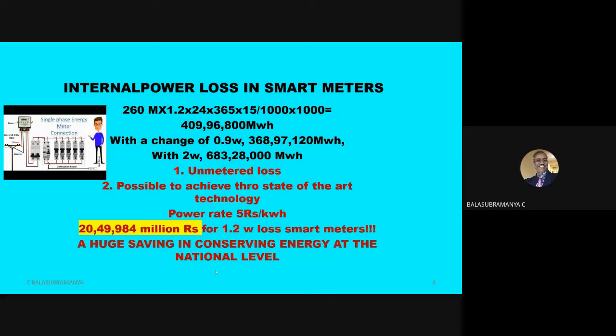The internal power loss in smart meter. In India, there are about 260 million meters to be replaced, approximately 250 to 260. I have taken 260 as the figure. Each meter will consume around 1.2 watts, which is not metered. It is for 24 hours, 365 days, 15 years. If you take the life of the meter, it will consume 409 lakhs 96,800 megawatt hours. Please note this.